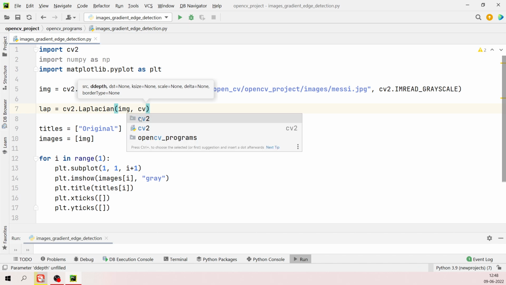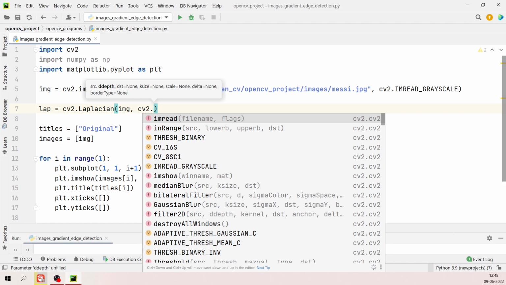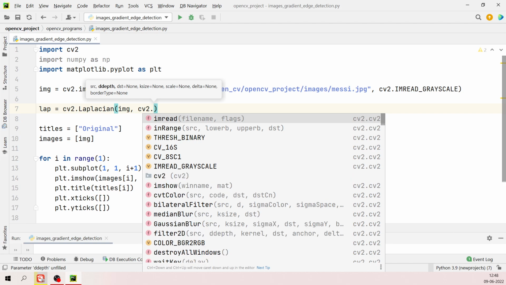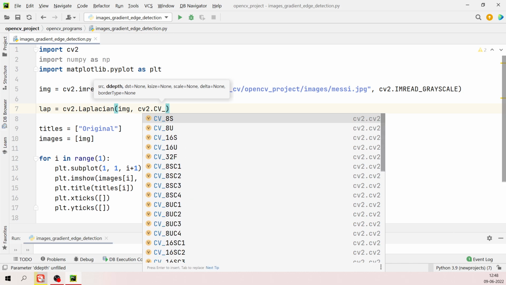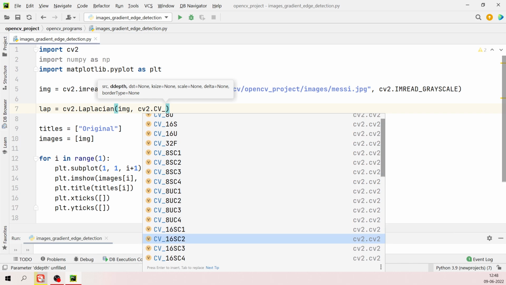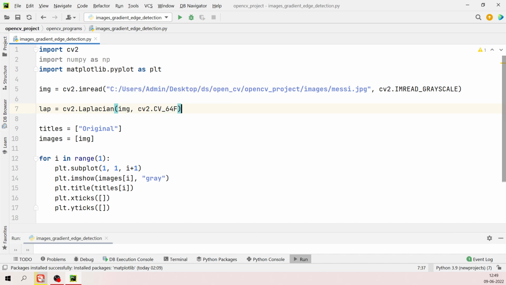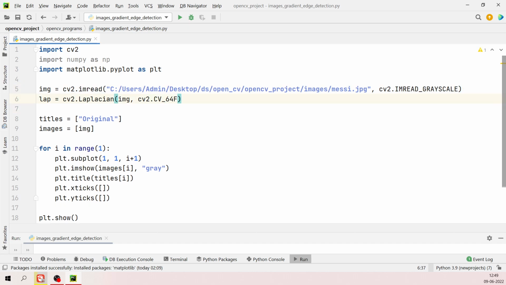The next argument is the data type of that particular image, and that will be cv2 underscore. There is 8u, 16s, all those things here. But the one which we are looking for is the 64-bit float, so 64F. We are using this because this data type allows negative pixel values as well. So if it goes less than 0, it will handle those kinds of pixel values as well.